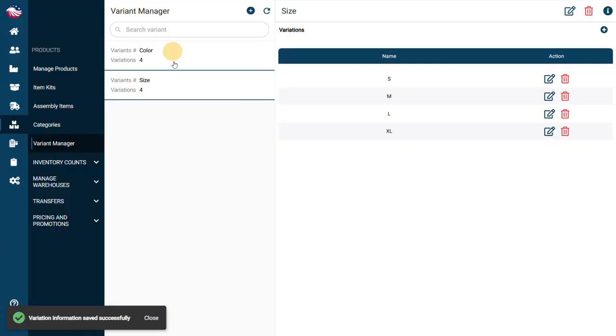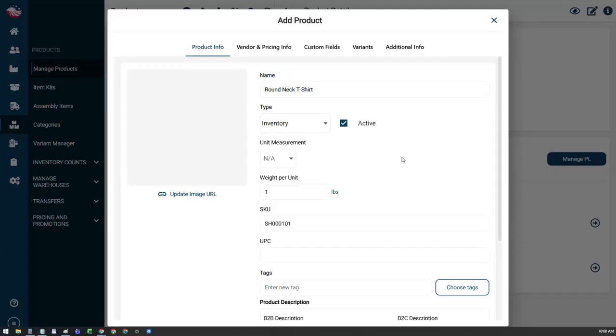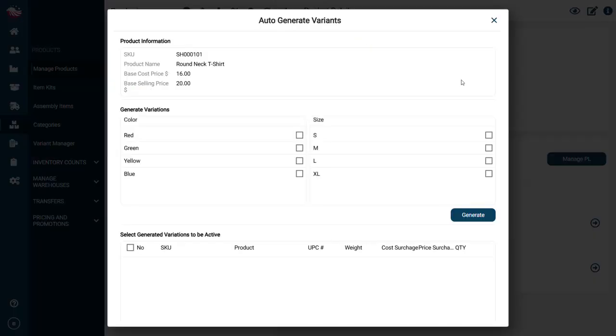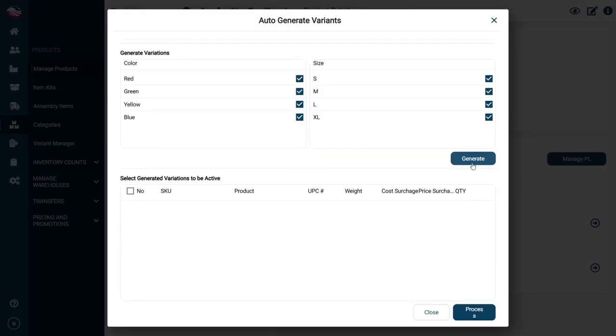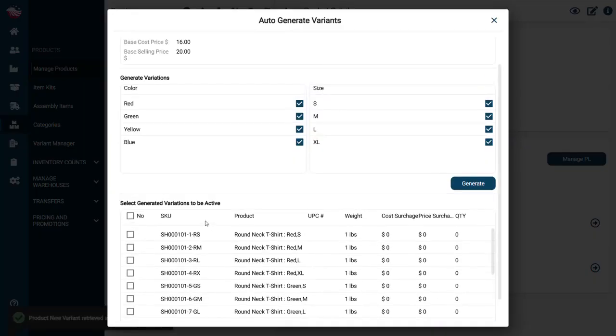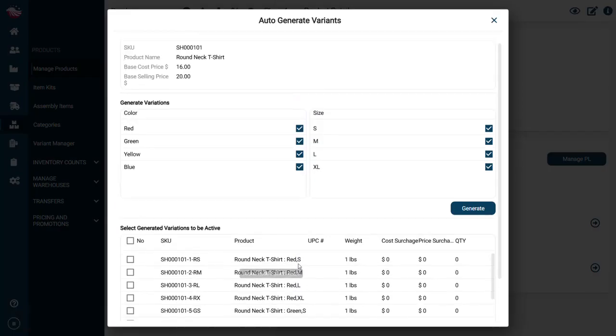Now we can assign the colors and sizes to the products. Now let's update the variants for an existing item. We'll go to the product, click variant, and we'll select the variants, color and size, and we can click generate variant here, and then select the variants that apply to the product. Now click generate, and we can see here the SKU numbers and the products.